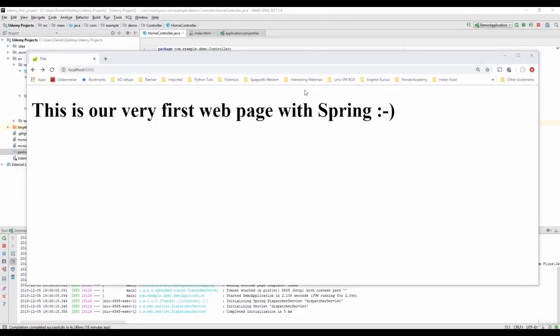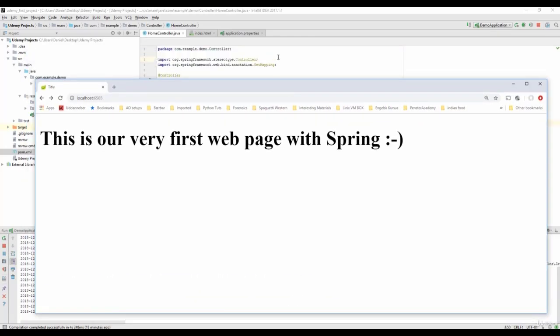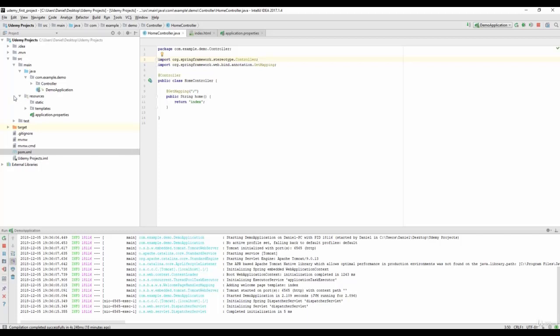Hi and welcome back. So in this video we're going to look at what did we just do in the previous video. Now, first of all, we created a new web application in our most favorite editor called IntelliJ, and then we tested it in our browser, just like you see here. So let's have a look at the application structure.